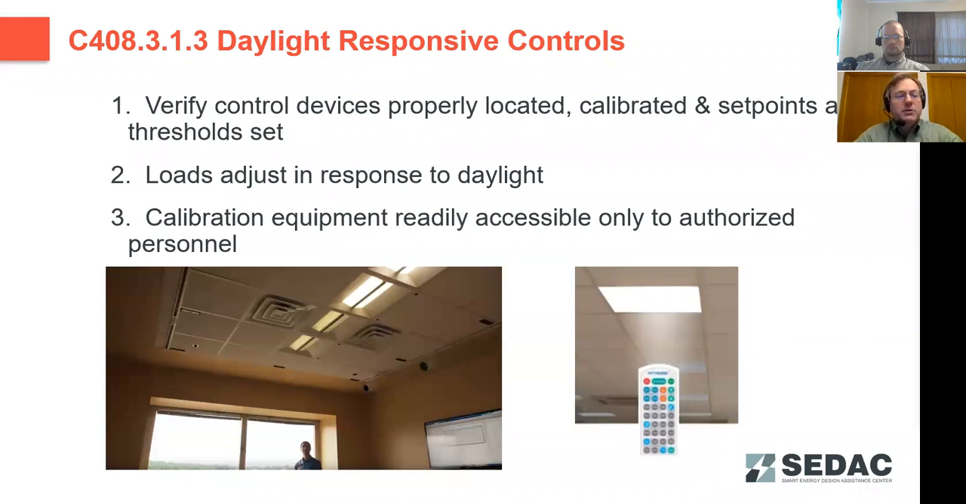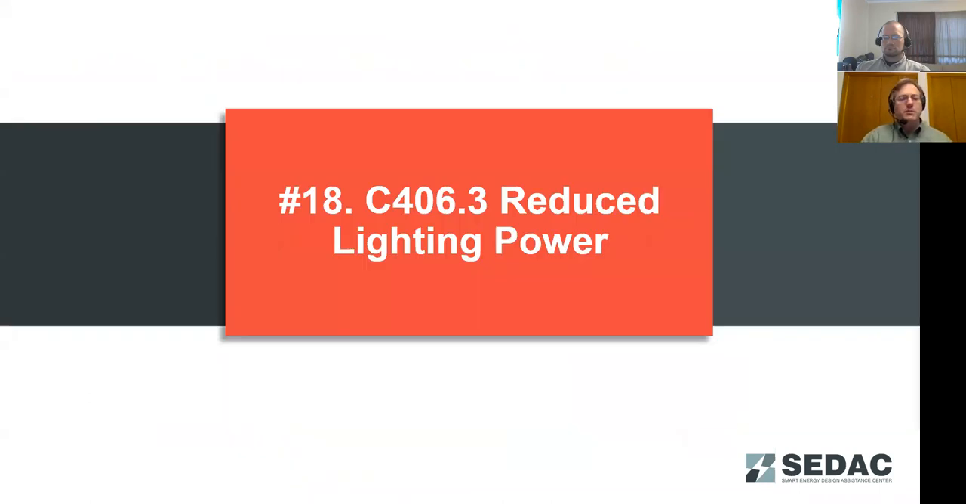Daylight responsive controls, again, here you're going through verifying the calibration and set points. And having to go through every space and calibrate and verify these is a lot of additional commissioning work. And again, that's why we like to call out that exception, so that you don't have to go through additional commissioning for this.